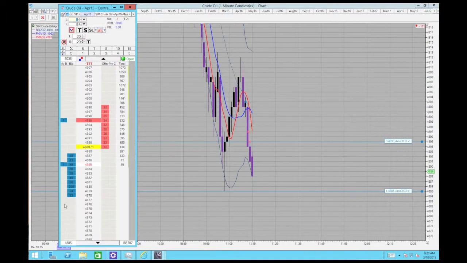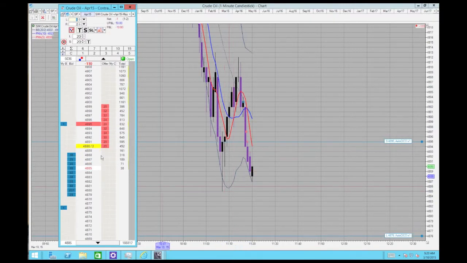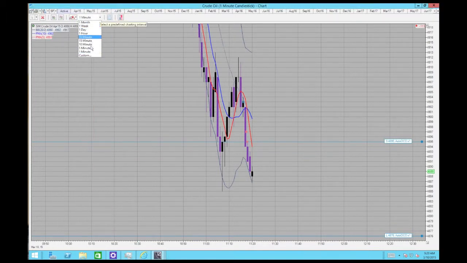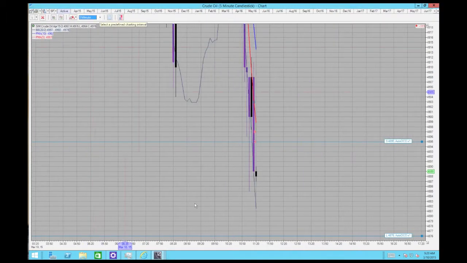So let's say we think it's going to go lower. Let's say we think it's going to take out this stop. So we can start trailing this down as the market goes lower. So let's say we want to look at a 5-minute chart and you say, okay, well, we think it's going to actually go lower than that low.